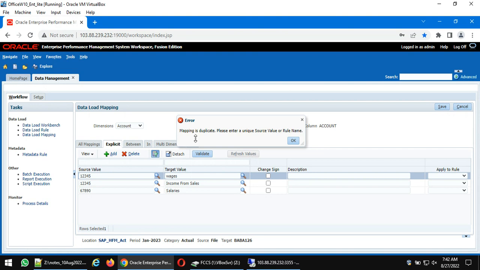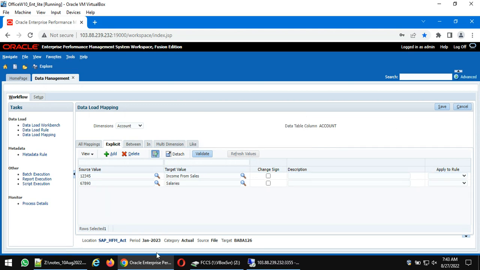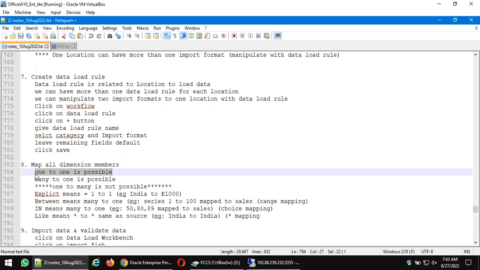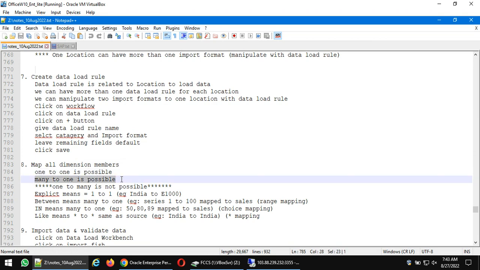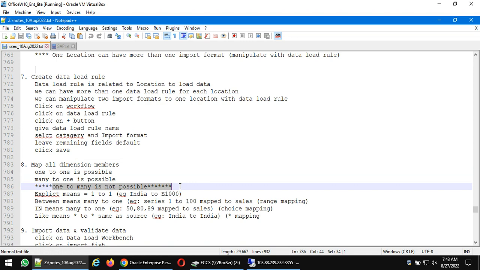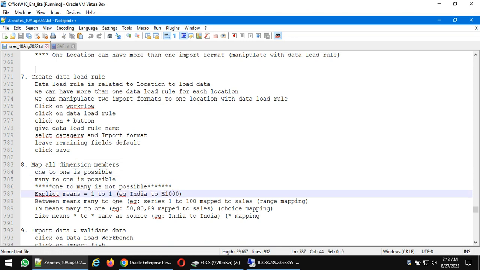See, mapping is duplicate. System will confuse. You can say 1, 2, 3, 4, 5, 6, 7, 8, 9, 0, 1, 1, 1, 1, 1, 2, 2, 2, 2, 2, 3, 3, 3, 3, 2. All these go to income from sales. Many to one is possible, but 1 to many is not possible. That is what here I am explaining, okay? So 1 to 1 is possible, many to one is possible, but 1 to many is not possible. Explicit means 1 to 1. Example, India to E1000. Between means series 1 to 100 mapped to sales.